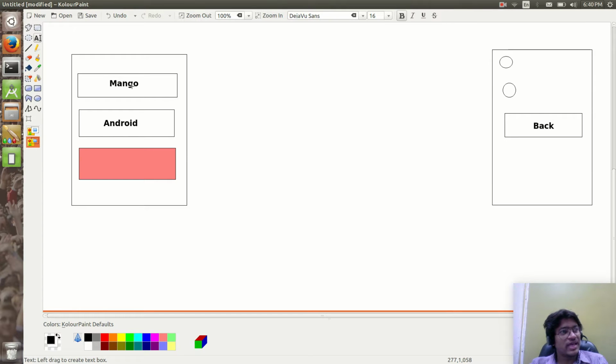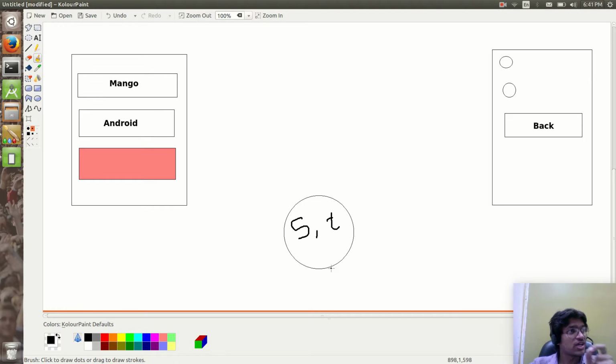Now, whenever you click on any of the buttons, mango or Android, you are going to create one object over here, and that object would have a reference, or pointer, to the source and the target. This object is called an intent object. Intent can be used for multiple intentions, providing your intentions. Presently you are using intent to start a new activity, to initiate a new component.